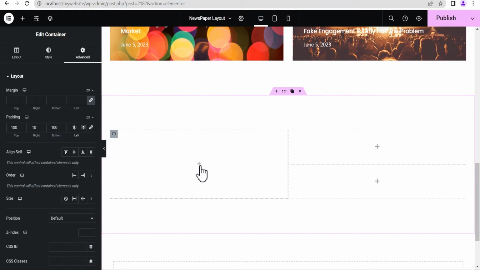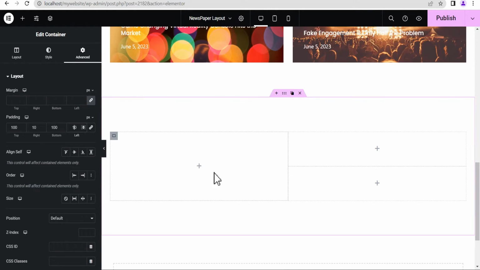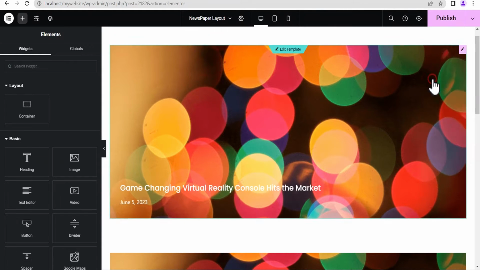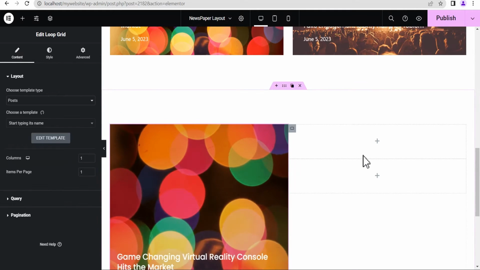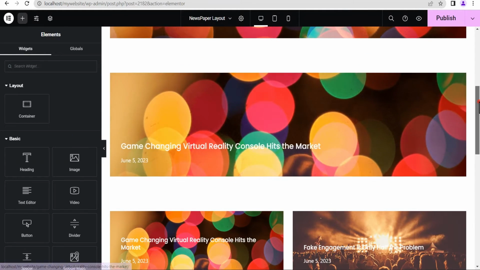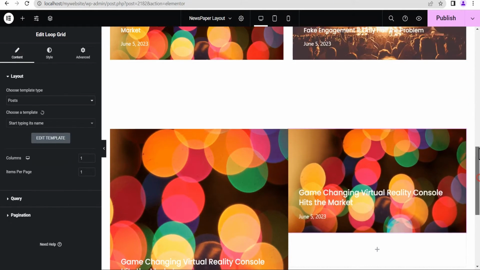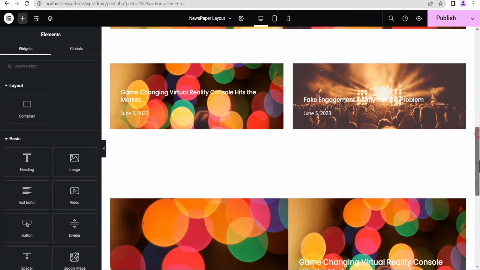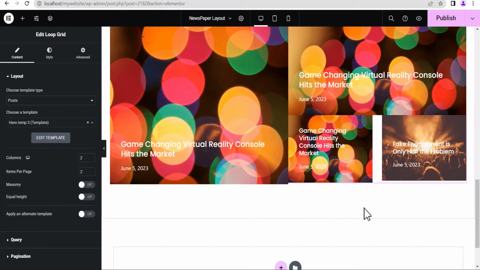Okay, now for this first box, this first container, we're going to copy this first hero loop, and then paste it here. All right, and then we're going to copy the second one, and paste it here as well. And for this last one, we're going to copy it as well, and paste it here. Now everything is coming into place.